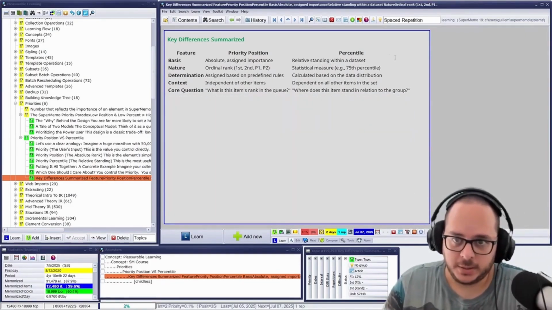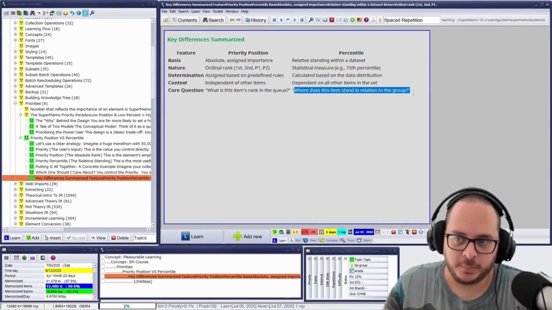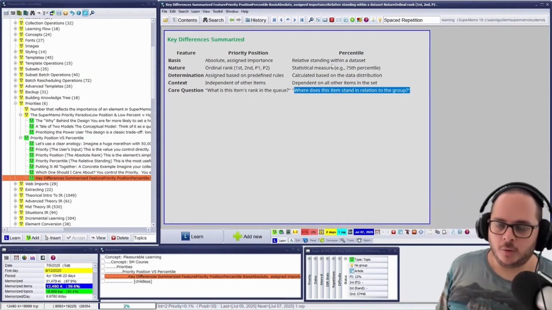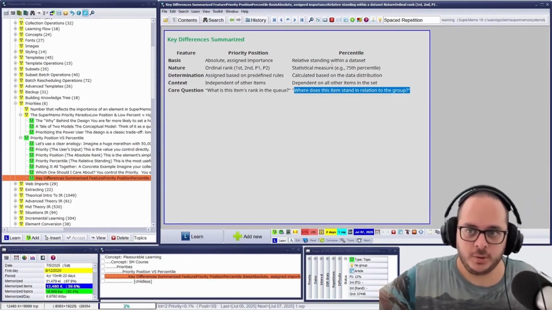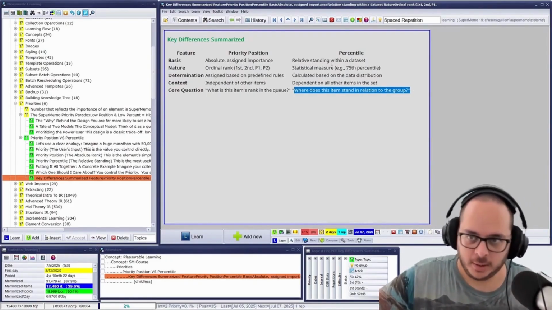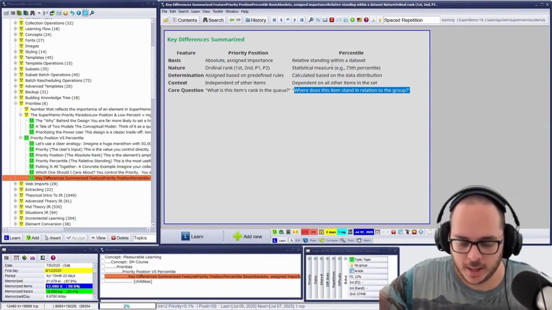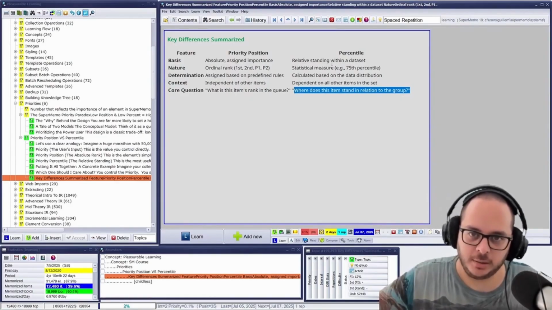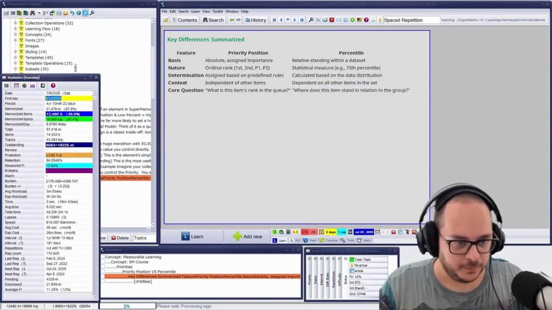And the percentile, the context is dependent. So the core question, what is the item's rank in the queue? Or where does this item stand in relation to the group? Are two different ways to compute, to assess, or to set priorities. Which one will you choose? Most of the time, if you're fluent, the percentile. Until you are very pro and have a very rich collection, you're not going to take a look at the position. That is, by the way, something we'll see later on, but just to make my point.